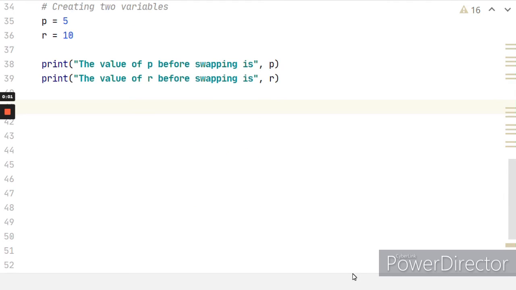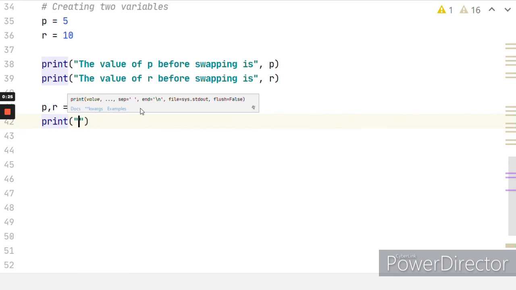In Python, there is a simple construct to swap variables. The following code does the same as the previous two methods, but with only one line of code and without any third variable. Using the comma operator, the values of variables can be swapped. So I will show you. p comma r equals r comma p. Now we are going to simply print it.